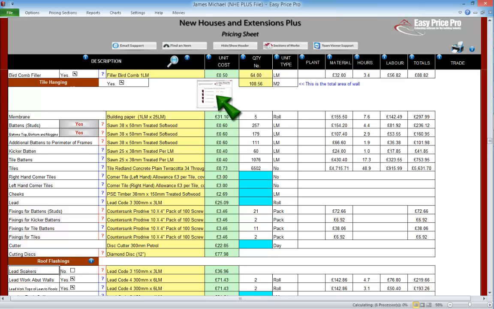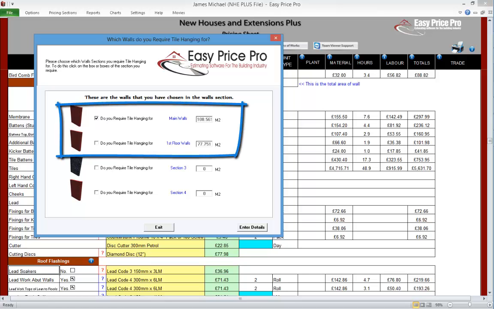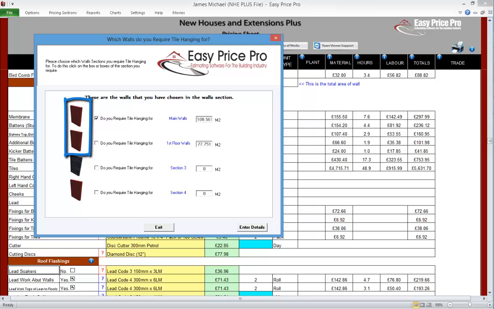But first, let's click this thumbnail. This form shows us the different sections of wall that we've entered already. We're also provided with a visual reference of what the wall that the tiles are to be hung on is constructed of, and the total area of that wall section. We're asked if we want to allow for tile hanging on the different sections of wall. We can see that the main wall area is ticked, and this is the area that the NHE Plus has put into the yellow box.